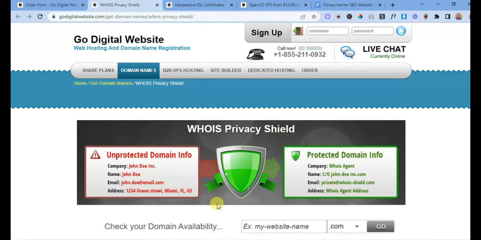But if we don't protect our domain privacy, we're going to get unprotected domain info. Your real name is going to appear here, your email, and everything. If you have a legal business, you must have the real address here. But if you want us to protect your address and your legal name, everything is going to be protected, because telemarketers always search the internet and the host directory for names so they can sell you something. And I don't trust the telemarketers at all.